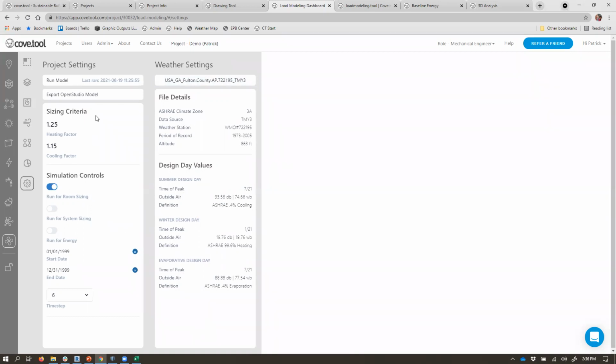Also on this screen, we do our heating and cooling factors. These are global factors for safety, of course. We can edit those and then rerun and see the result of that. We can get the exact amount that has been oversized. That's part of the Excel report. So we can visualize that and know how much we're oversizing and decide, yes or no, do I feel confident in my sizing or not?